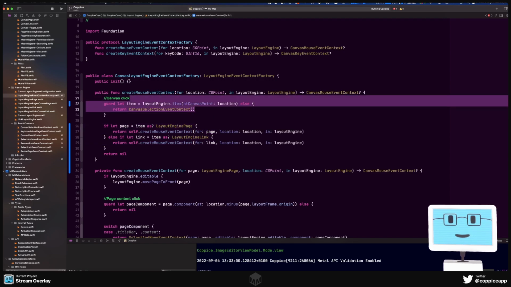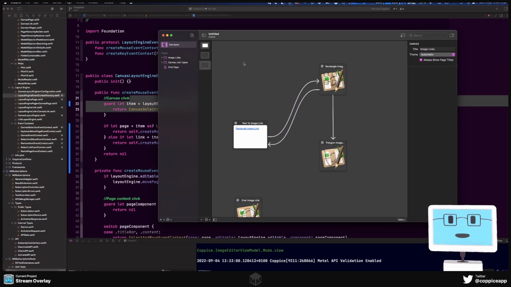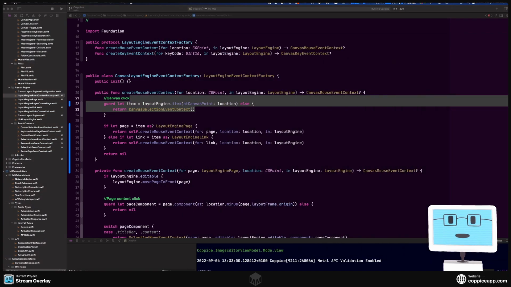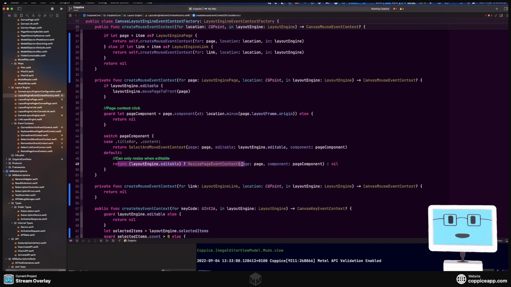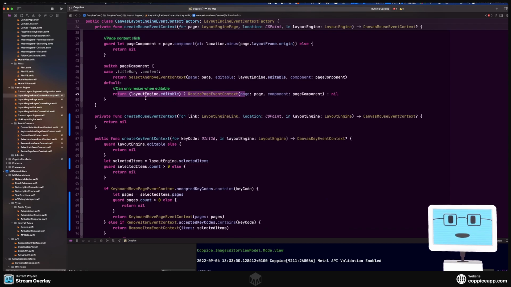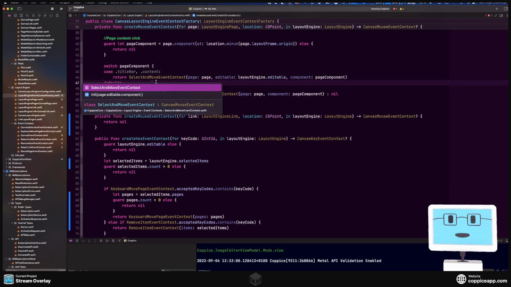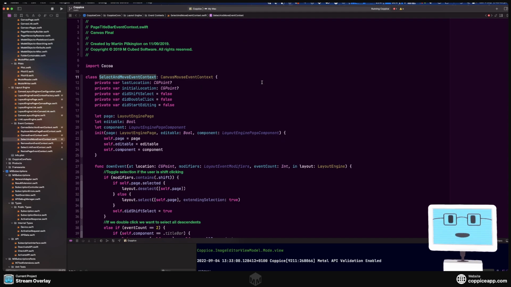If there's nothing selected, we do a canvas selection event, which is this. If we're on the page, we first bring the page to the front. Then we see what component of the page was selected. Was it the title bar? Was it the content? Or was it some resizing stuff? If it's the title bar or content, we can do a select and move. If it's one of the resize areas, then we do a resize event. Then we create them and return them. So let's have a look at select and move.